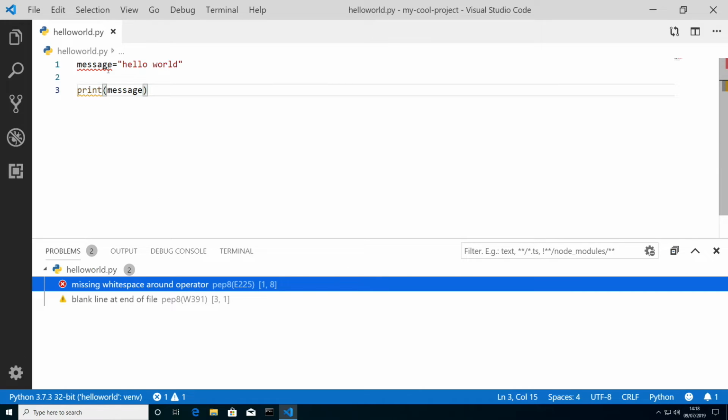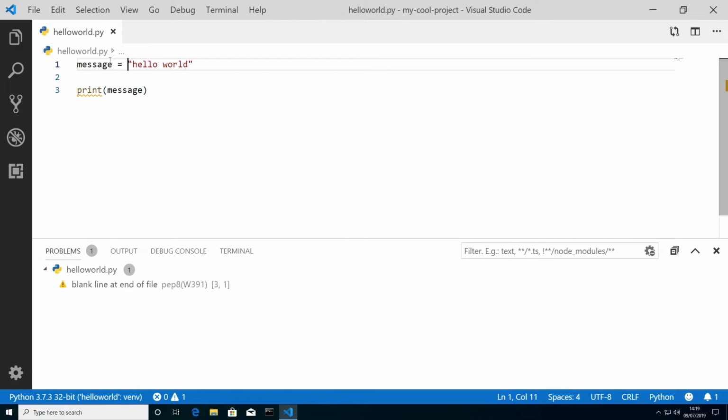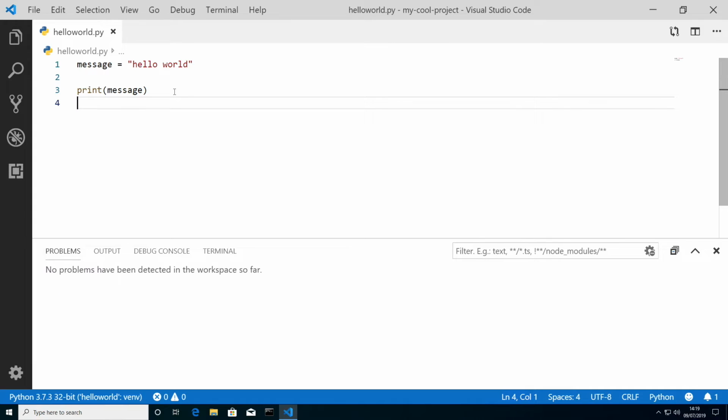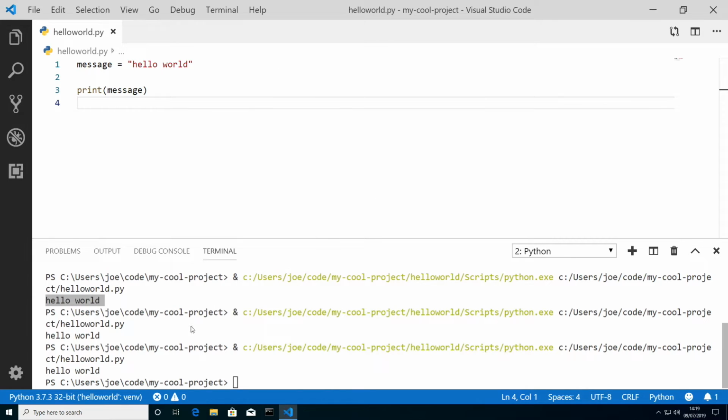So let's get rid of these problems then. And like you see, I've put the space around the operator. Now the problem has disappeared. And there's also the blank line at the end of the file. If I press enter there, then now we've got no problems. So that's great. It's nice and clean and we're compliant with PEP8. Run that in the terminal.